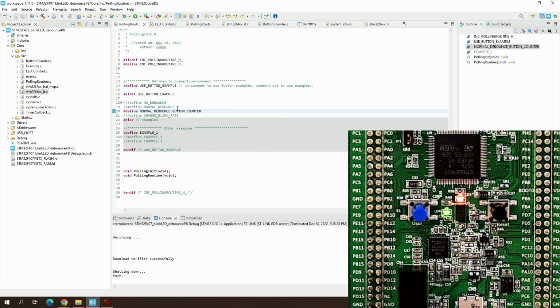Oh, alright, I have a bonus here. Change the blink rate. Oh, sorry. So I have to have both of these on in order for me to use change blink rate, because I need to count the number of times the button is pressed.